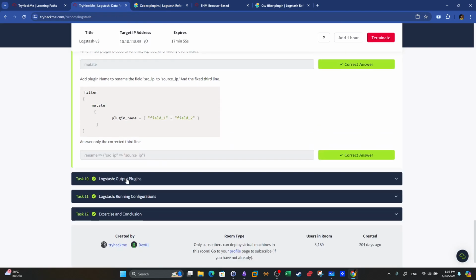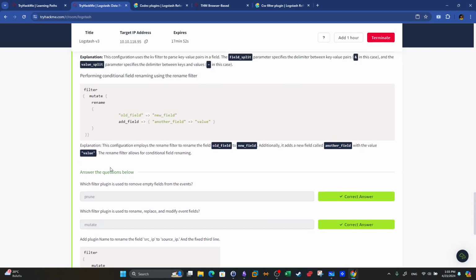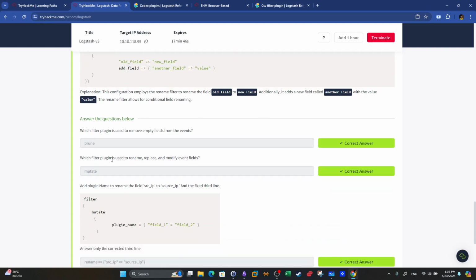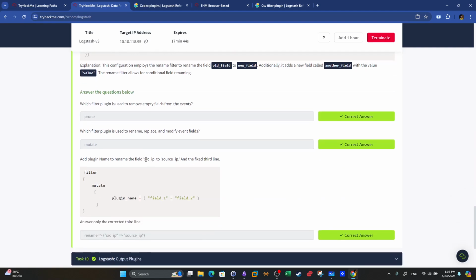Task 9. Which filter plugin is used to remove empty fields from the events? It is Prune. You can answer all of these from the documentation, guys. It's not that difficult. Add plugin name to rename the field source IP to source IP. So renaming an event field can be done using the plugin mutate.